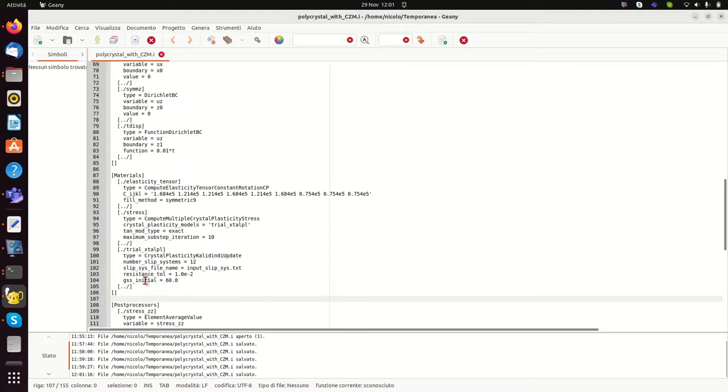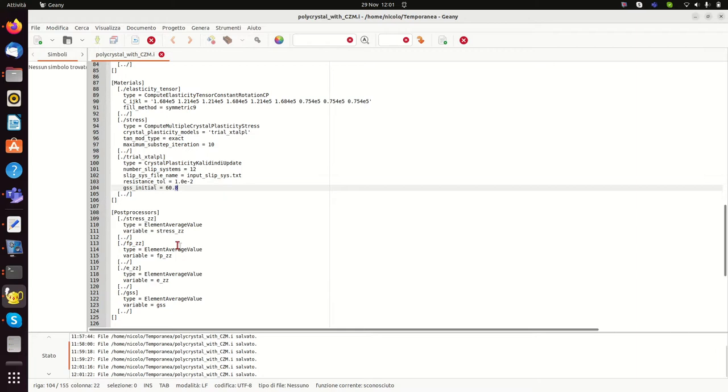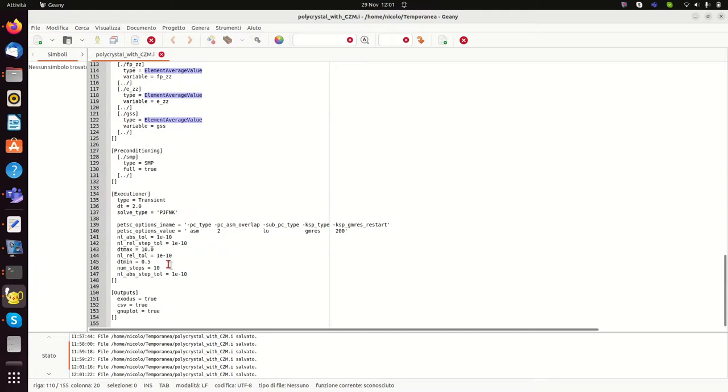the post processors here are not particularly useful. They are used to print some variables which are the element average value, so the average of this quantity over the element, and the solver as well. I may not change anything here. I can change a bit these tolerances that look very very strict. I set 10^-8, and the total time is going to give you the strain.